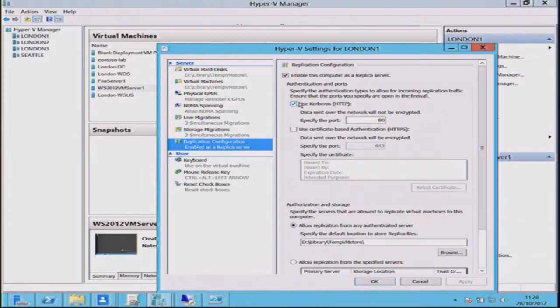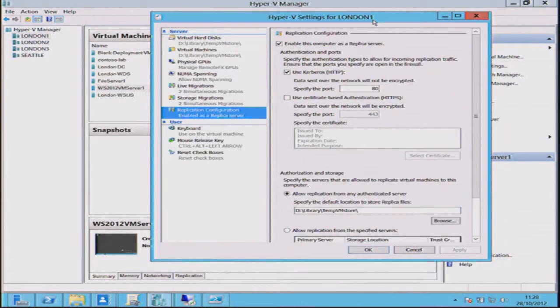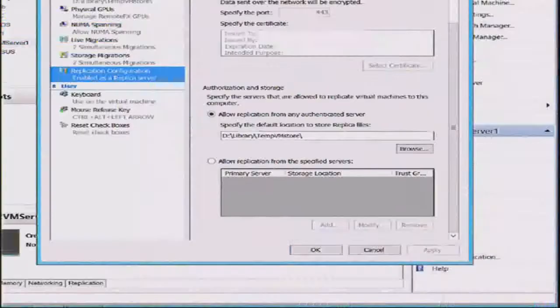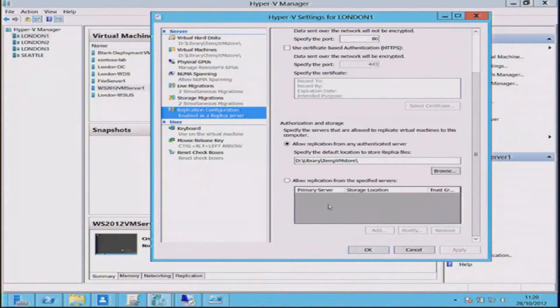Here we've enabled replication using Kerberos again. Again, as you said earlier, we could have used HTTPS to make this work. It would have been great if we were in a service provider environment, or if we were wanting to replicate out to a hoster, to use a hoster's environment in order to take this as a service from them. We're then going to specify the location that we want to drop this all off into, the temp VM store.